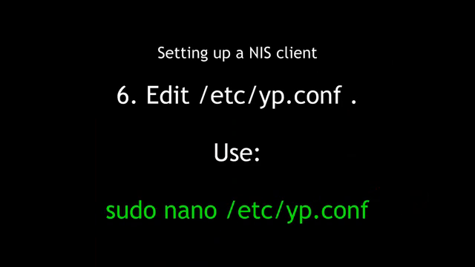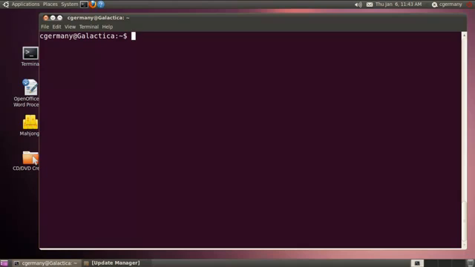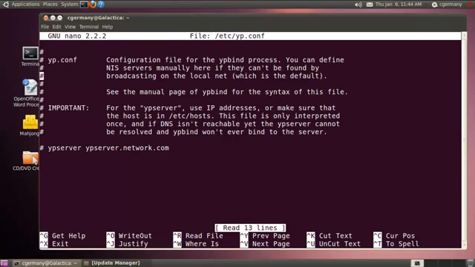6. Edit the /etc/yp.conf file. Use sudo nano /etc/yp.conf. Now, the next file I want to edit is the yp.conf file. The domain is ultimatebattlestars.